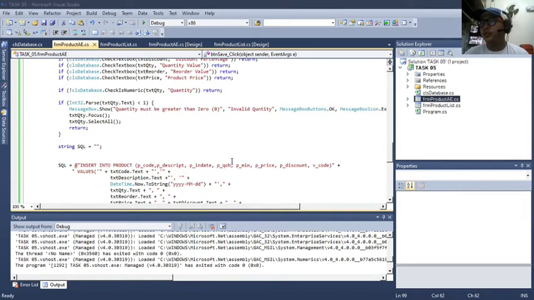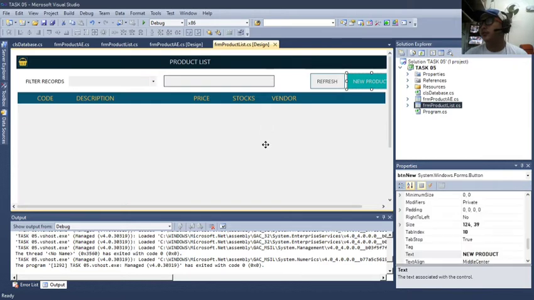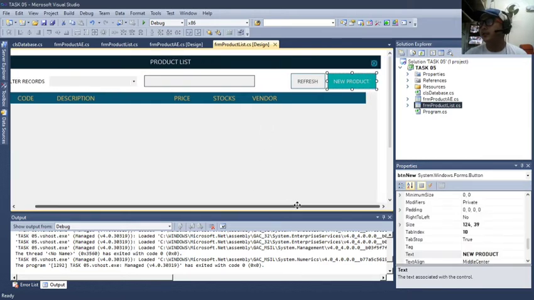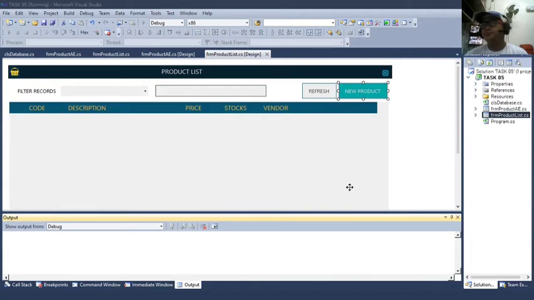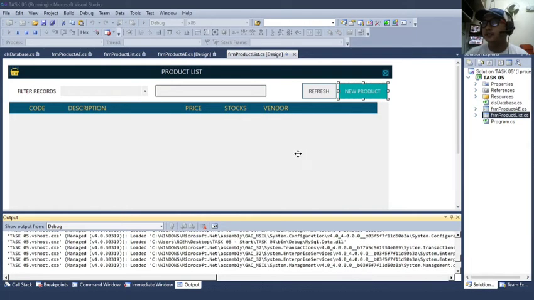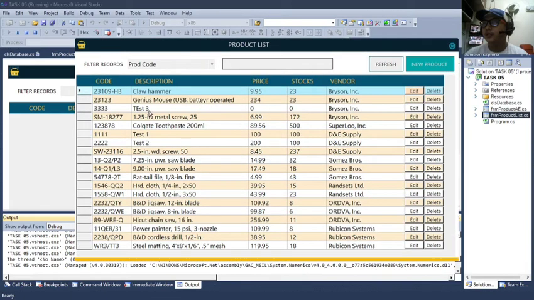Next is we need to allow the user to edit or modify our existing record. So first, the user needs to select a record from the list. In this example, we have this existing test item. So how do we edit it? The user must select an item, then click edit. So how do we edit an item?